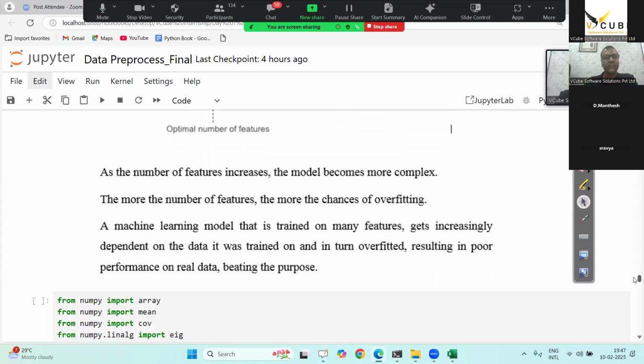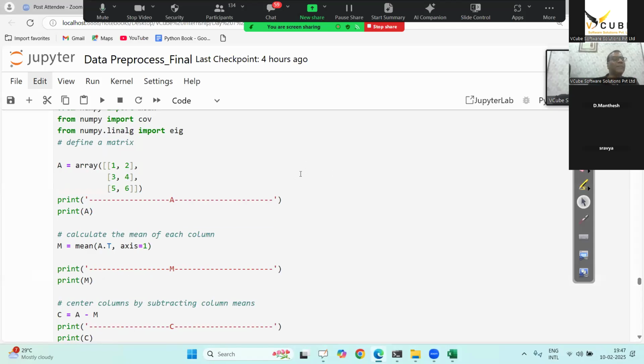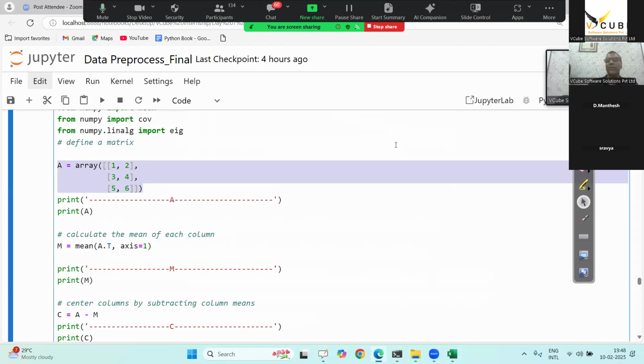Now, first of all, I have taken a mathematical example. I will be taking a matrix with a 3 by 2 size. See here, the size of the matrix A is 3 by 2. 3 means 3 rows and 2 means 2 columns. Is it okay for all of you?